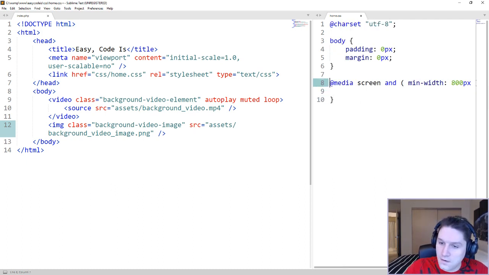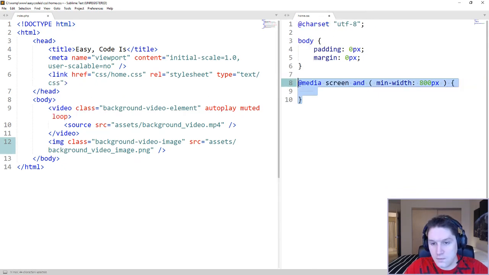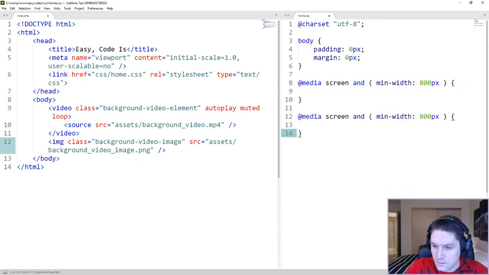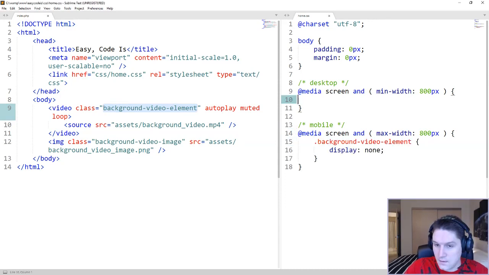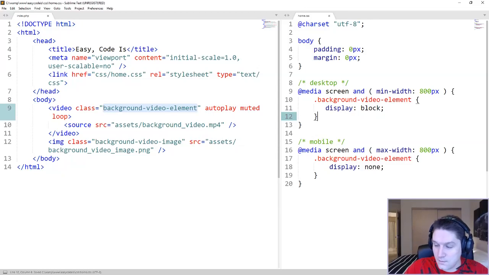So anything we place in here is going to happen when the screen is bigger than 800 pixels. We copy this and paste it down here and say max width. This is going to be our mobile view, anything less than 800 pixels. The first thing we want to do is set this to display none on mobile. On the desktop, we want to display it as block.